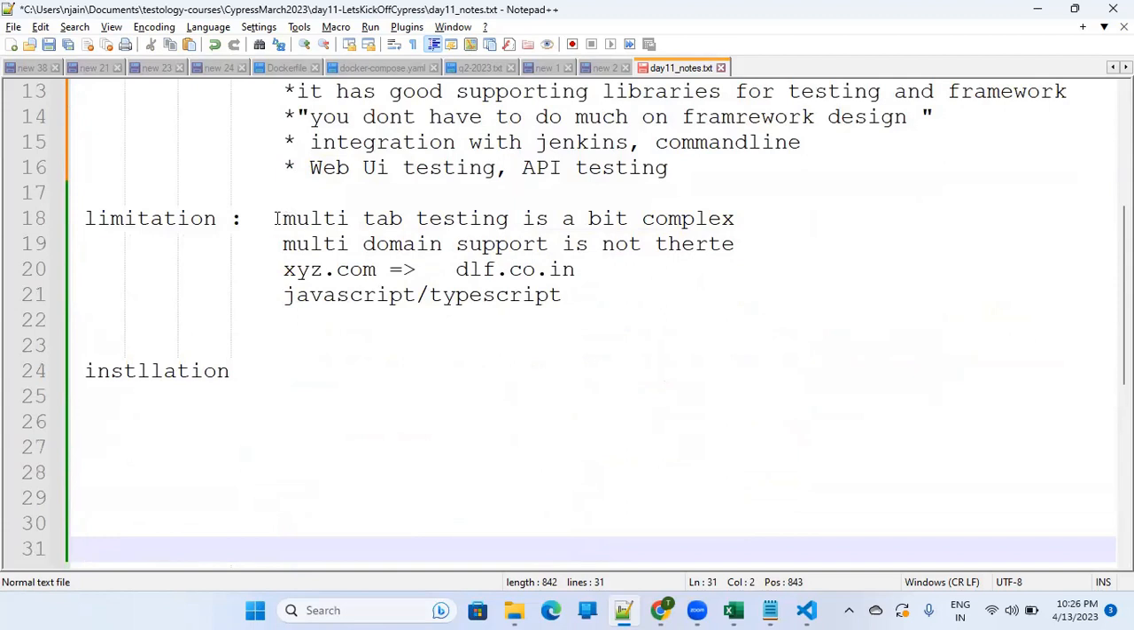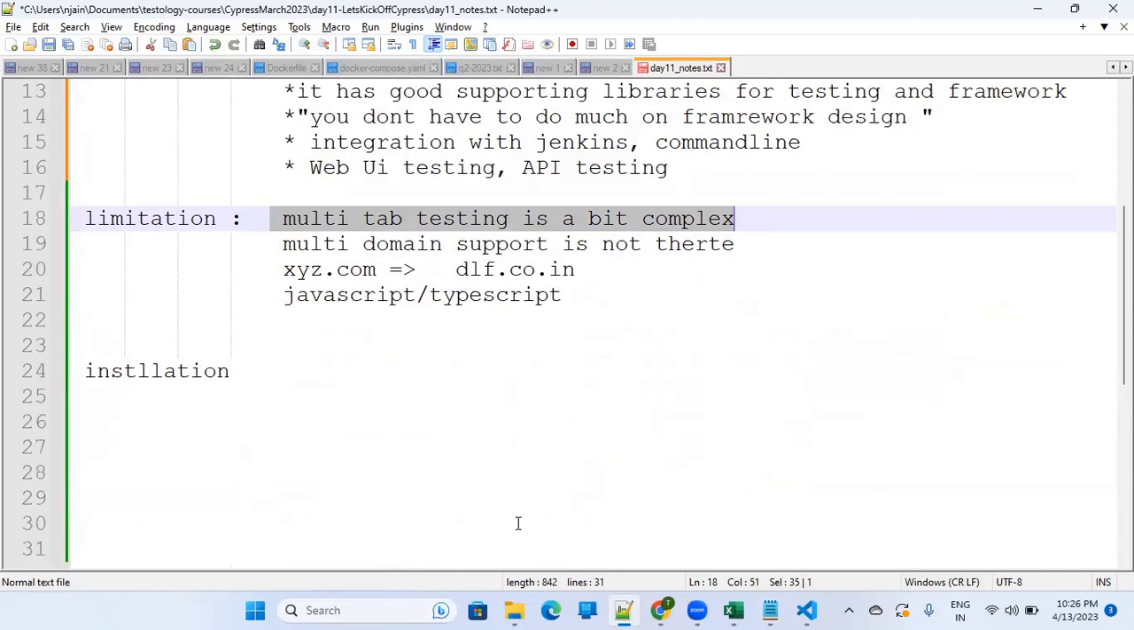Limitation: as of now, multi-tab testing is a bit complex. When we say multi-tab testing, it's like opening a new tab. When you click on something, it opens a new tab and then you switch to the new tab. There is code in Selenium which lets you switch to a new window very easily. In Cypress, it's not that way. You have to write one extra piece of code to work with multi-tab.